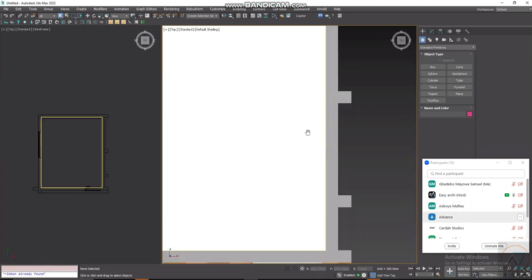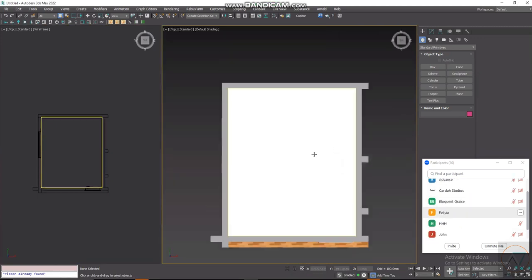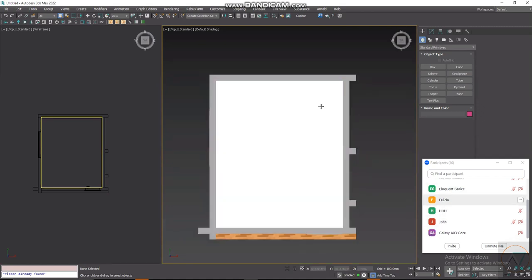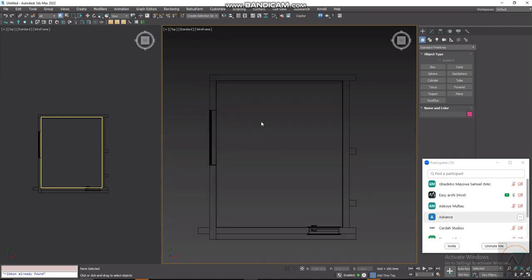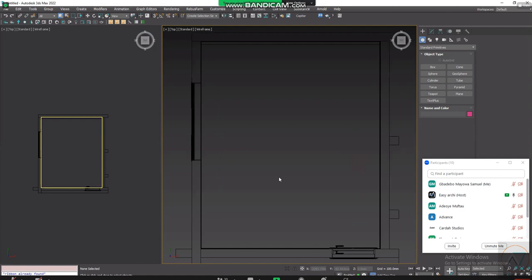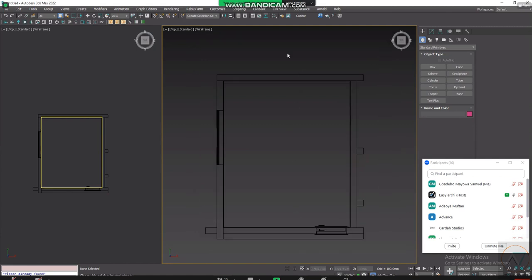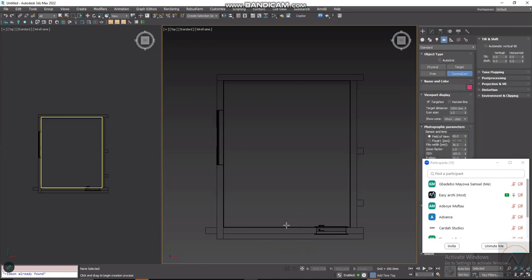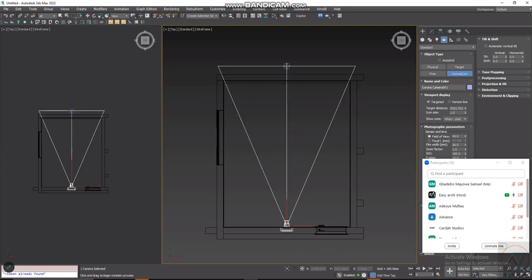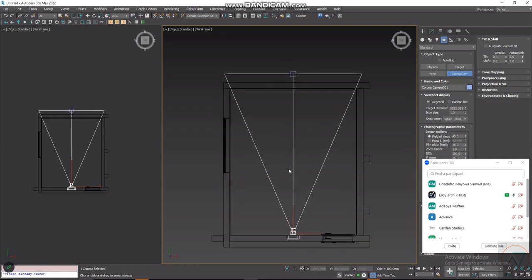So I'm going to go to top. Then to change back to the wireframe, so you'll be able to see the internal, you just click on F3 to go back to the wireframe. So you'll be able to see where you want to place your camera. I'll click on this here, create Corona camera, to create our camera. I'll click on it and just drag, basically the same way you create a camera in Revit. So yeah, created a camera.